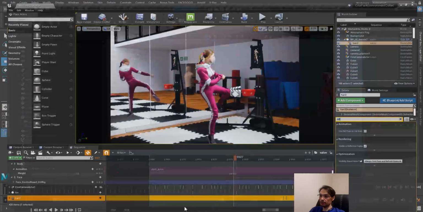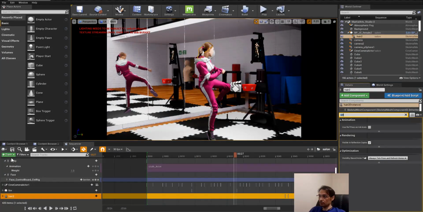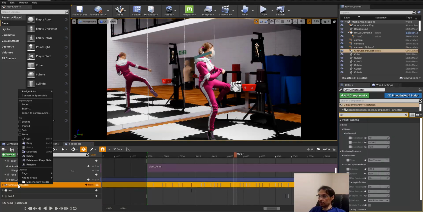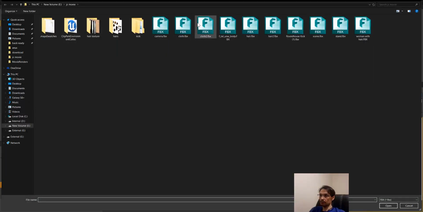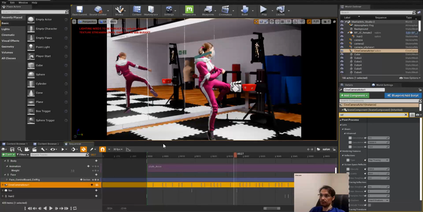And in Unreal, in your camera, you right click on your camera and select import and select your camera, and the animation of the camera will be on your camera that you have already in your sequencer from Maya camera.